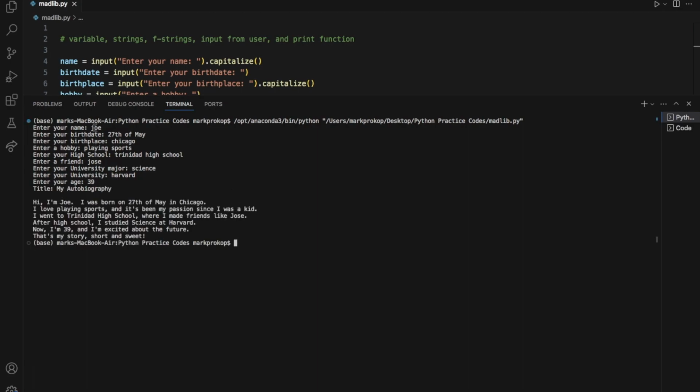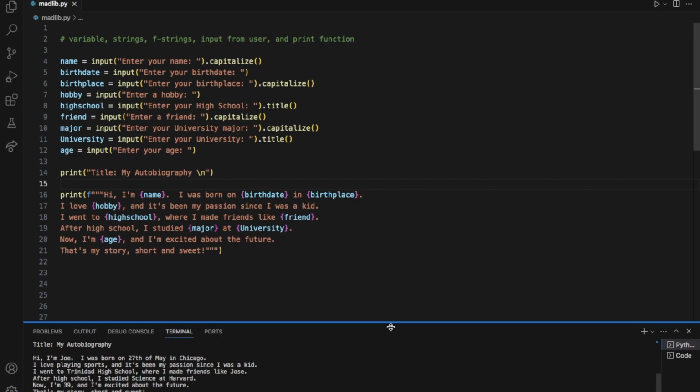Hi, I'm Joe. As you can see here, we entered Joe lowercase, and it printed it out with an uppercase J. Perfect. Chicago as well. We have an uppercase C. Trinidad High School. We use the title here, so as you can see, everyone has a capital letter at the beginning. Same with Jose, science, Harvard. There you go. Just a few things that you can use to clean up your Mad Libs. There you go. That is a super easy Mad Libs.